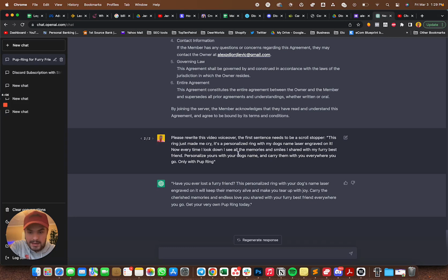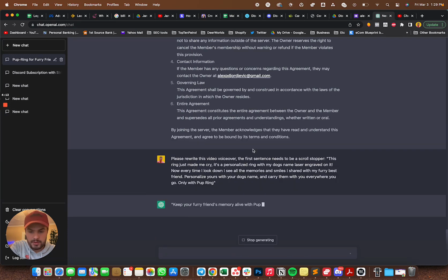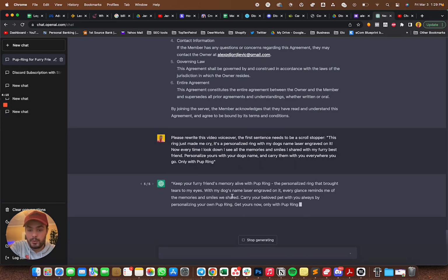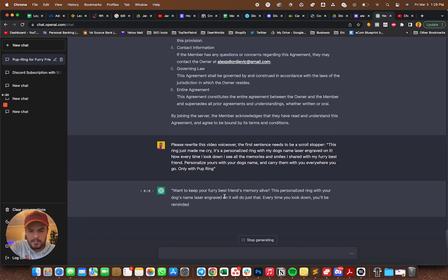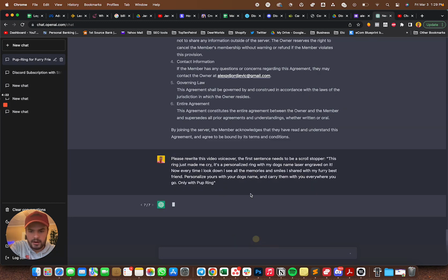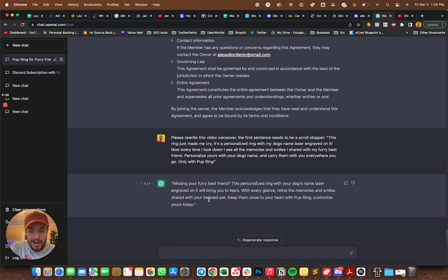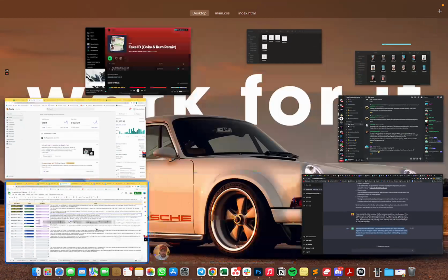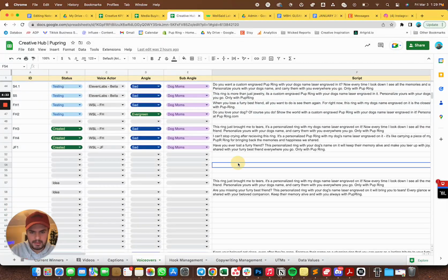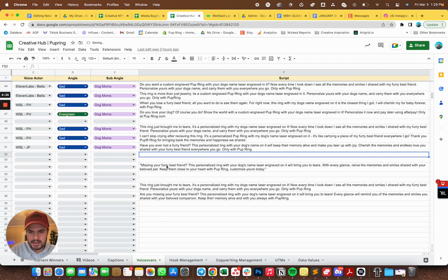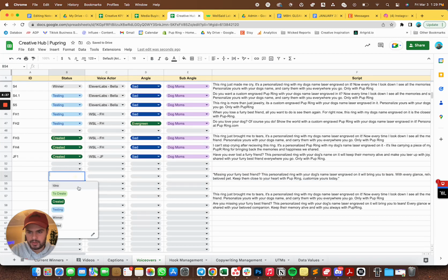Now what's really neat is you can continue to generate responses over and over and over. So if I click generate response, you can see it's going to do another one with the new scroll stopper. Keep your furry friend's memory alive with Puppering. Let's do another one. Want to keep your furry best friend's memory alive? Okay, this one's all right. Let's do another one. Missing your furry best friend. Beautiful hook, right? So now this is another idea for me. So I can now take this idea, copy it, go over to my script, paste this in here. Now this is an idea that I can potentially be working with.